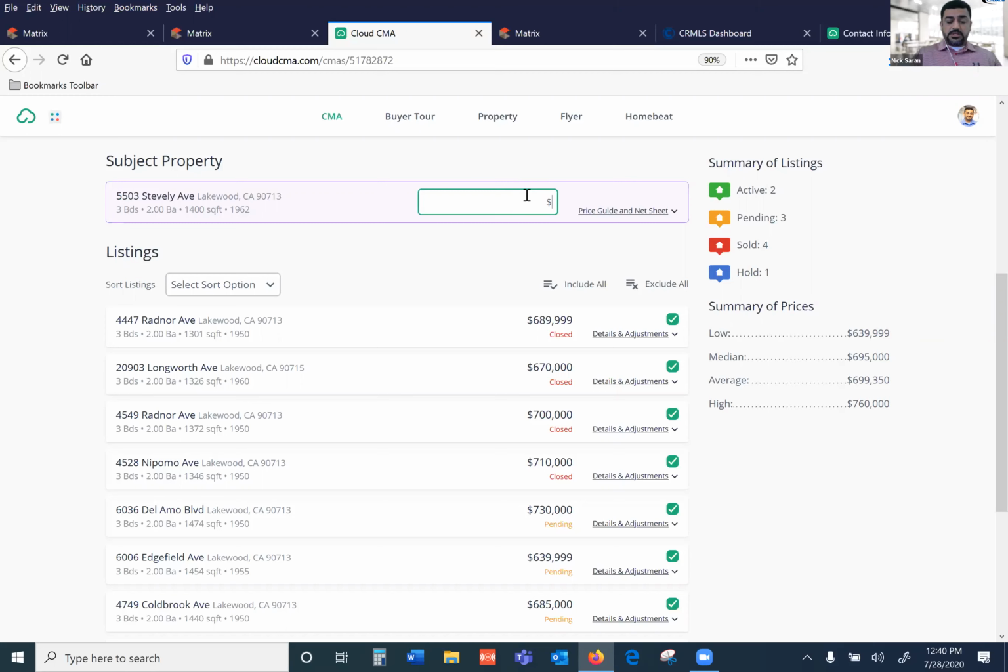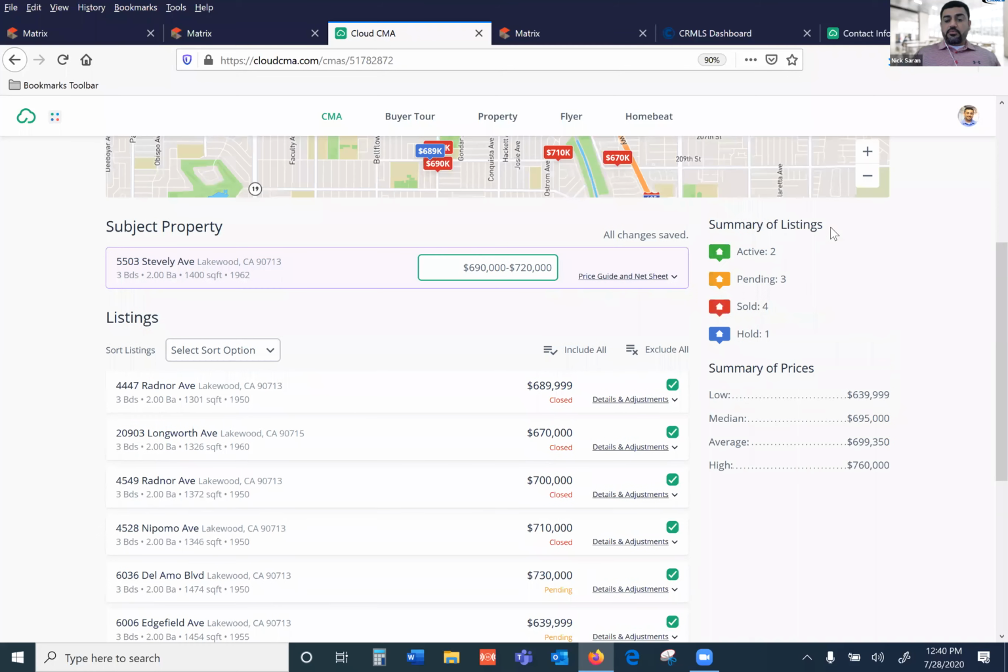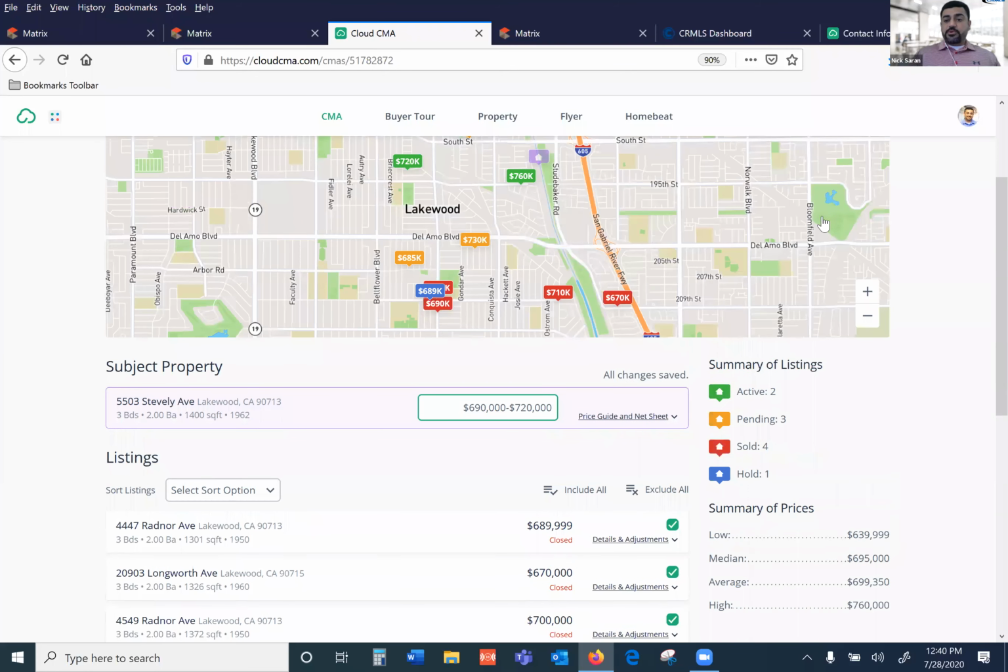690,000, so 690, to maybe the maximum, not to go above say 720. Decide what that comfortable range would be. So you can suggest a range here, and then you narrow down to the actual listing price at your listing presentation. So right here, suggesting listing price. Once you've done that, go to customize report.